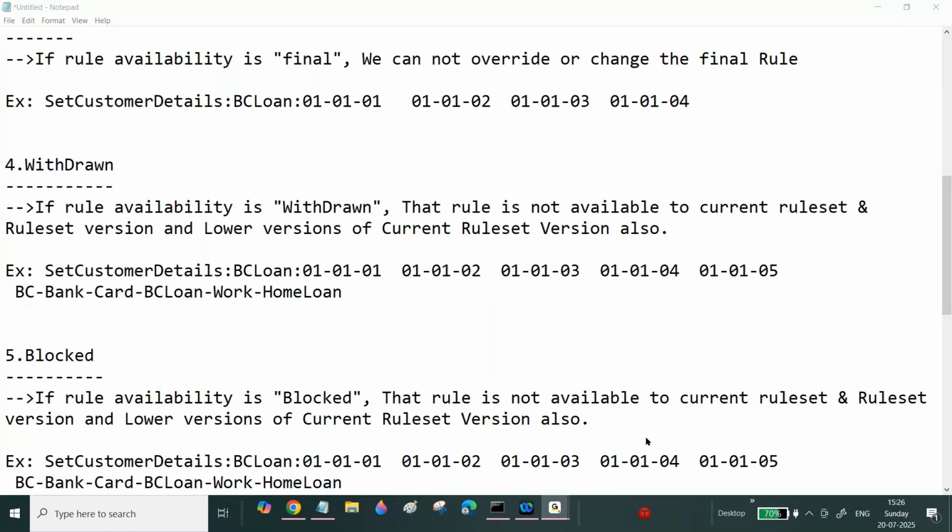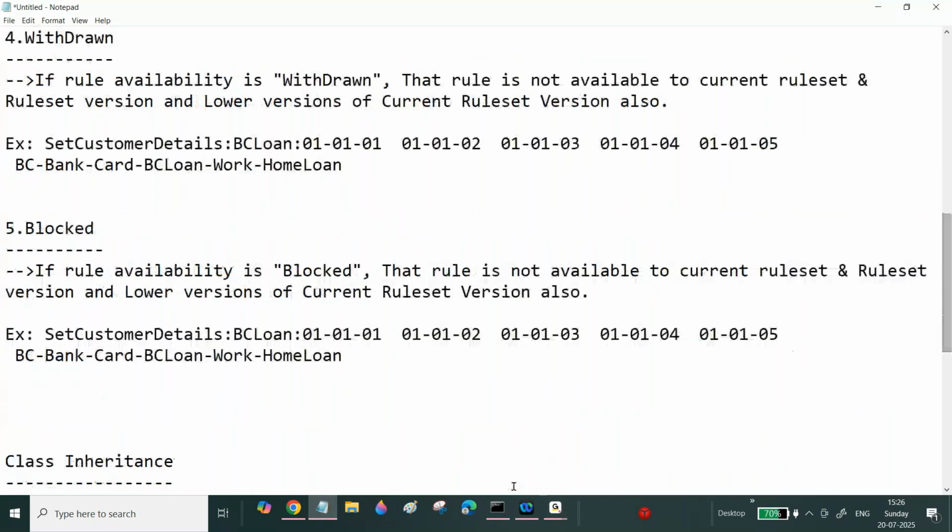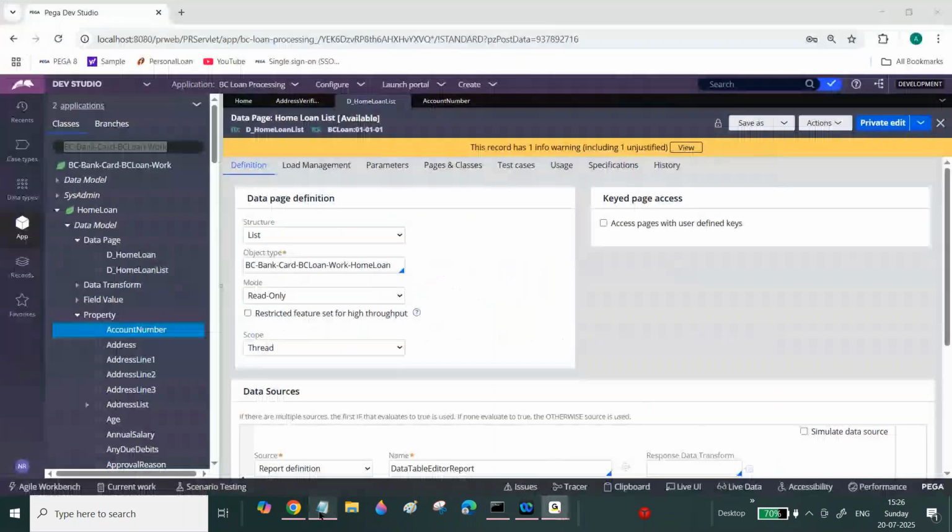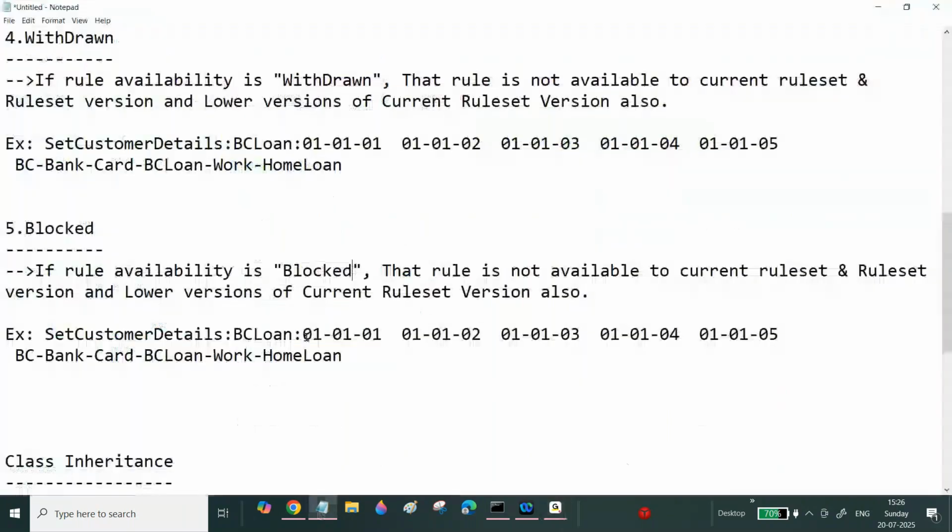Sir, now what is the difference here? From an interview point of view, people will ask you what is the difference between availability equal to withdrawn and blocked. Here you can observe. Sir, this rule is not available to the current rule set version.